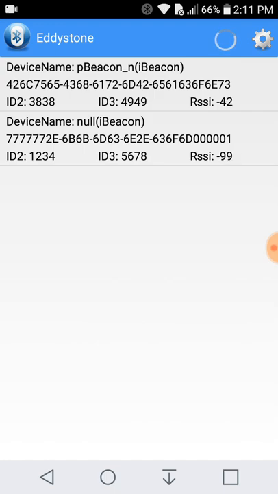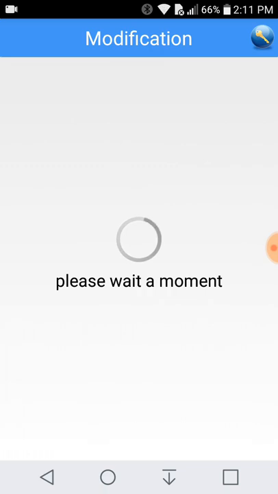The first one on the list is iBeacon_N, which is our code name for a connectable Charm beacon. So what we do now is tap on that one in order to connect to it to change the settings.